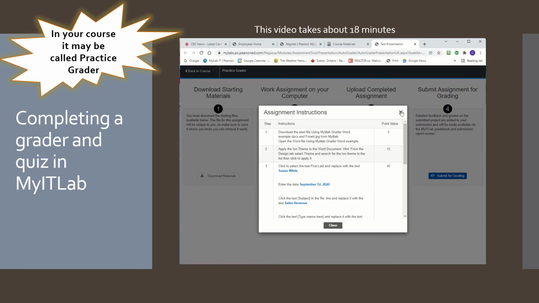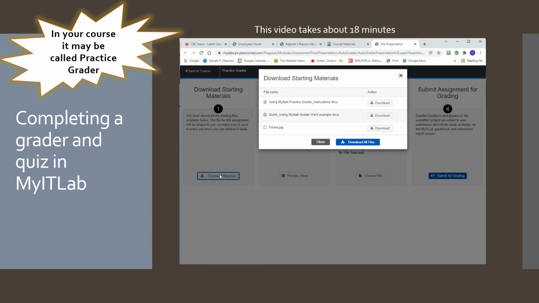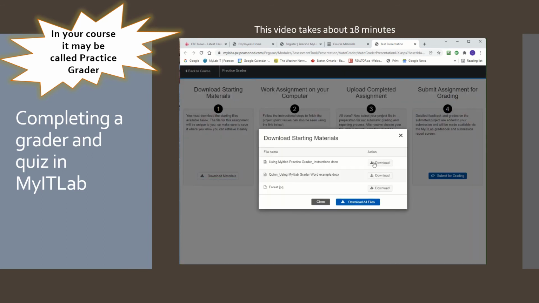This particular one is in Word. When I download materials, I can click here to download the starting materials, which are the instructions, which were also available here. Then this is the start file. So this is the Word document that I'm going to work from. And then if there are other documents necessary, then you can download those as well.